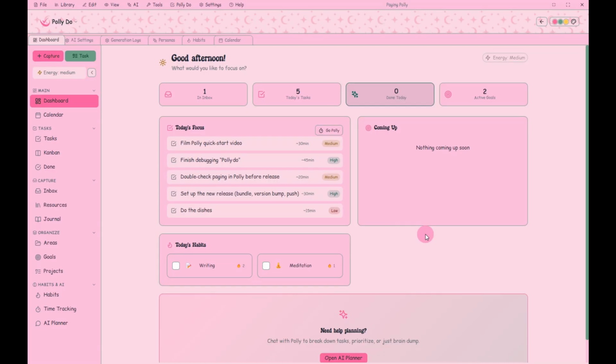I'm Jules with Lunaseco, and we are going to be going over a quick start for Polydo today, which is very exciting. This is our AI-powered productivity app and Second Brain. It has an AI planner. It has a pre-configured Second Brain, so you don't need to worry about templates like in Notion or anything like that. We've got areas, goals, projects, habits, tasks, and we're going to break down each one.